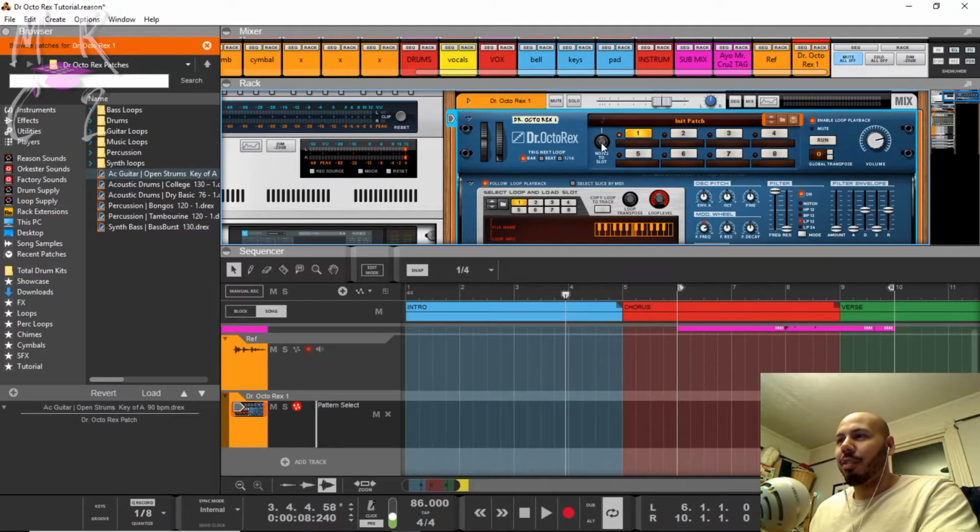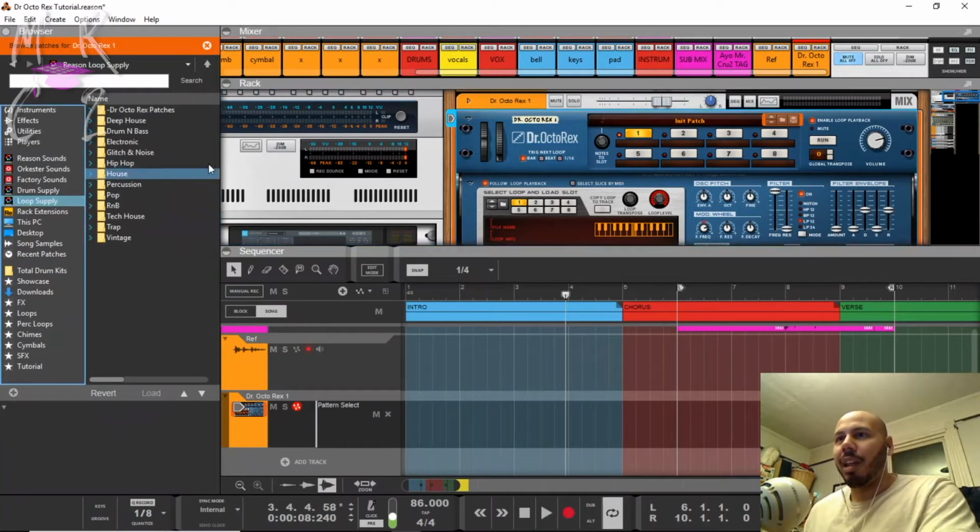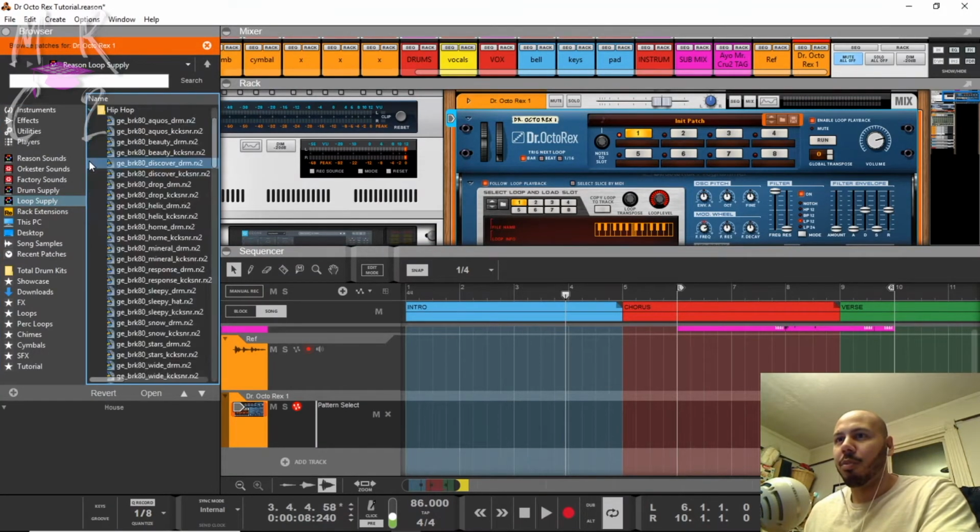What the Dr. Octorex has is, if you remember from previous versions of Reason, we had the Rex loop player. So the Dr. Octorex, as its name states, you get 8 different slots. So it's like adding 8 different Rex loop players into one, and if you were to be like me and route 8 different Rex loop players to one mix or whatever. So with these individual slots, you can use previous Rex loop patches and just drag and drop them in there. So that's essentially what I'm going to do.